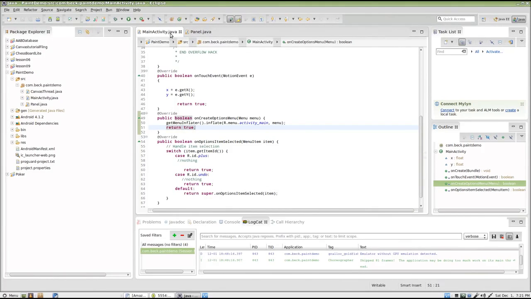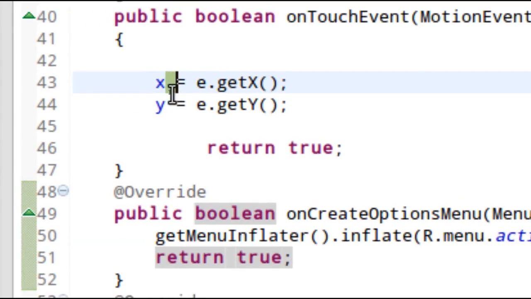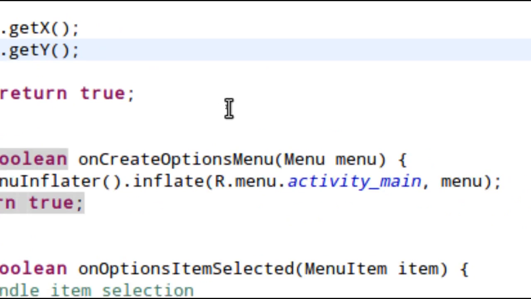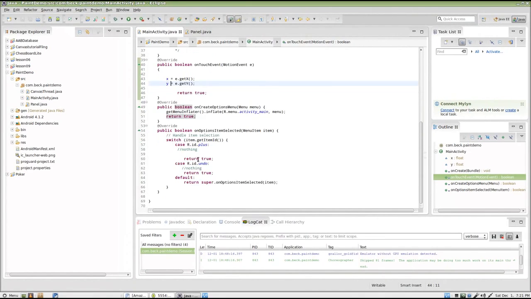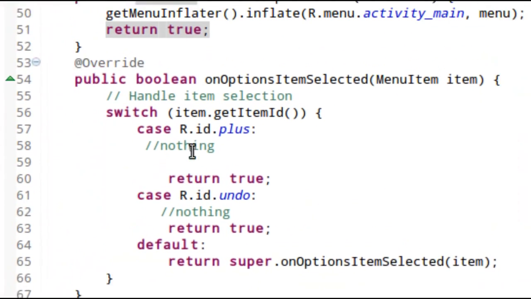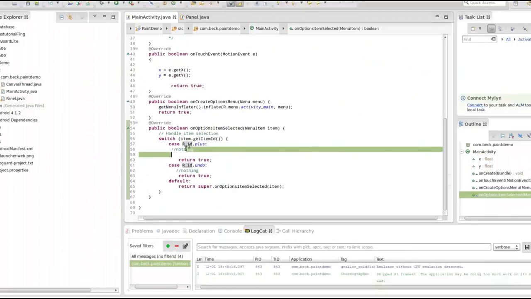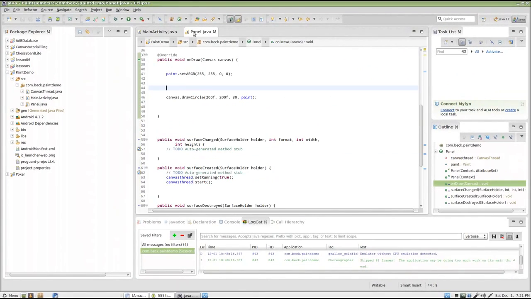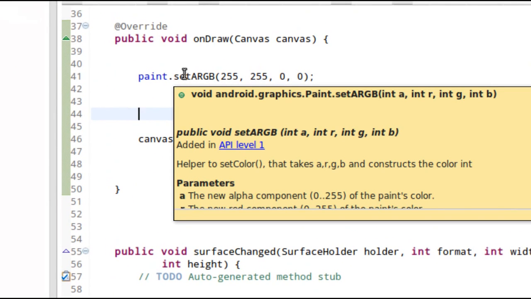Now, inside of MainActivity right now, we're collecting information from the user. We're doing things like when the user touches the screen, we're setting an X and Y coordinate here. And when the user selects an icon in the action bar, we're recognizing that, but we're not doing anything. Now, over in the Panel class, we've got our onDraw method, and this onDraw method is happening very quickly.